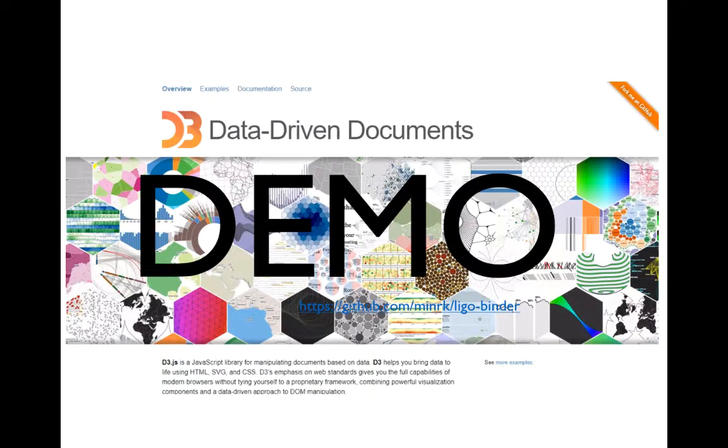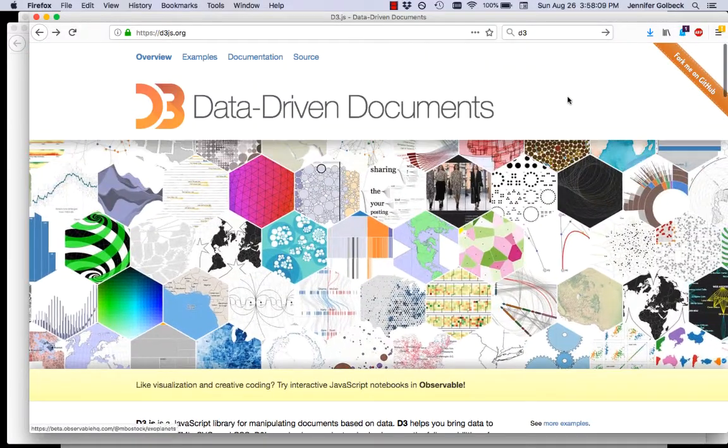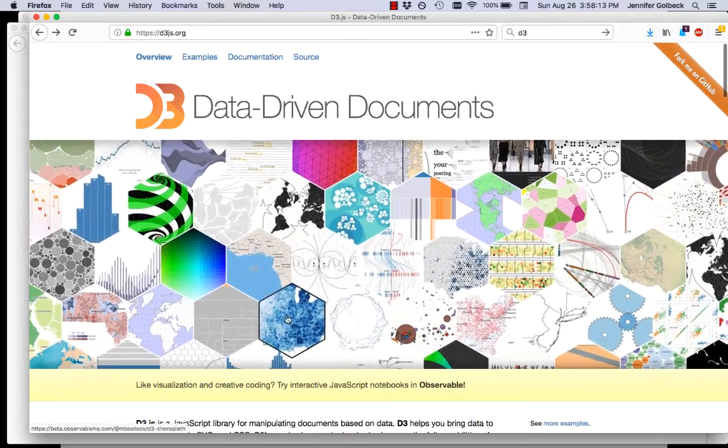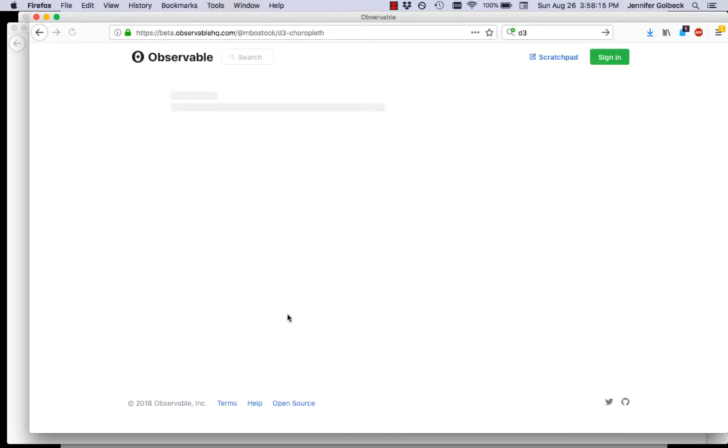So D3 is a JavaScript library for doing data-driven documents. And the idea is that you're making native web pages that show visualizations themselves. To do that, let's just start and take a look at the D3 website. So they have all kinds of examples embedded in here. Let's just take a look at a couple of them.